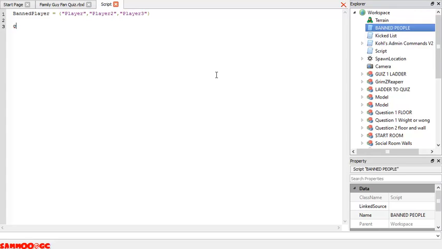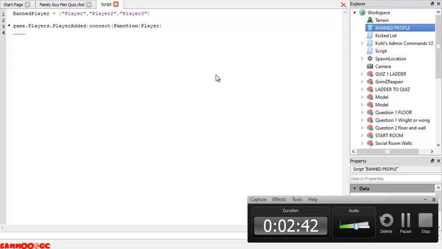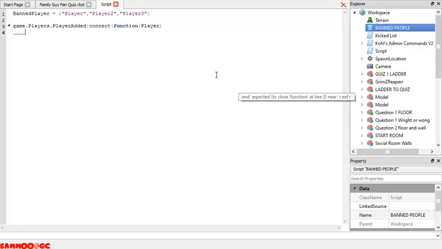Now, you're going to type in game.Players.PlayerAdded:Connect(function( and then type in player, close bracket. Next line, type in wait(1), just to avoid a little error. Then type in repeat, then wait(), open and close brackets, and then type in until player.Character.